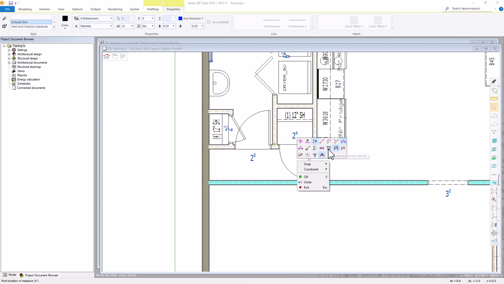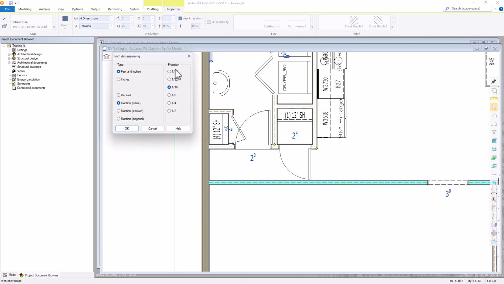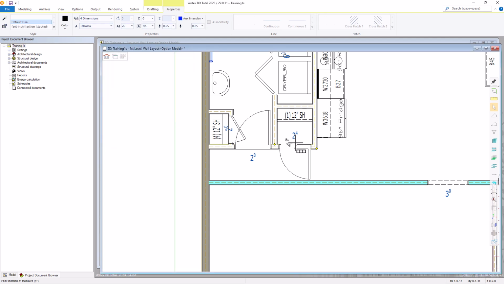You also have a precision tool. So in the inch dimensioning setting, you can select the precision of your dimensioning. You can set it to feet and inches or inches, and how you want the fraction displayed. Cancel. I'm going to right-click and set that to the X direction. Bring that down.